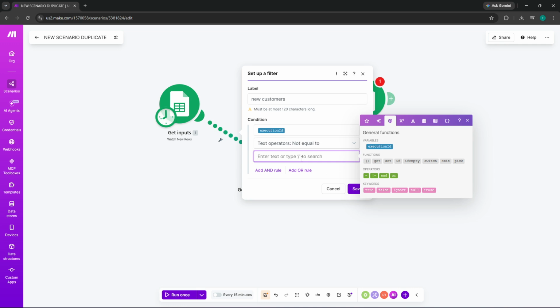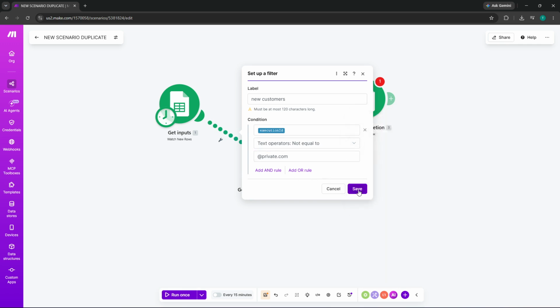Let's try a couple more examples. If you want to filter by email, select the email field, choose contains as your operator, and enter at gmail.com. This will let through only Gmail addresses. For an order filter, pick order total, select greater than, and type 100. Now only orders over 100 will pass through.